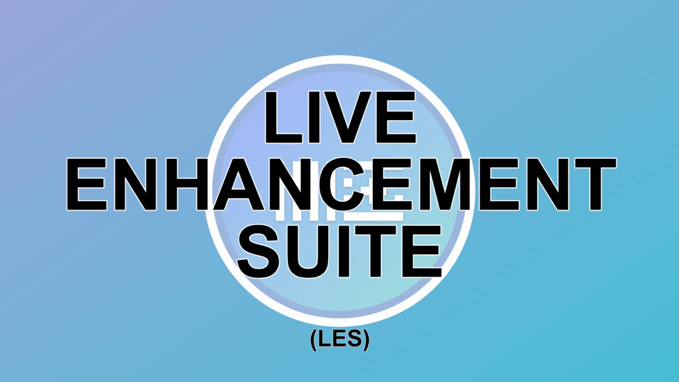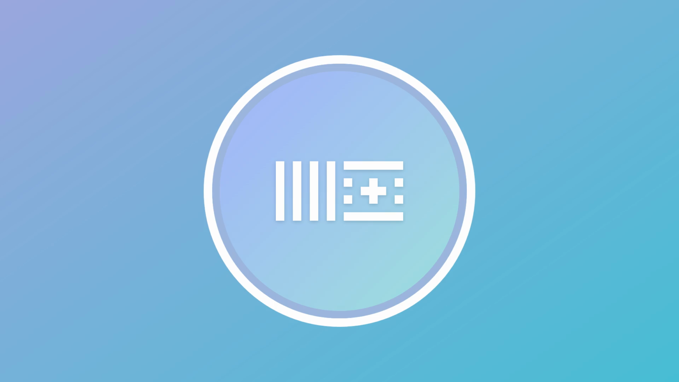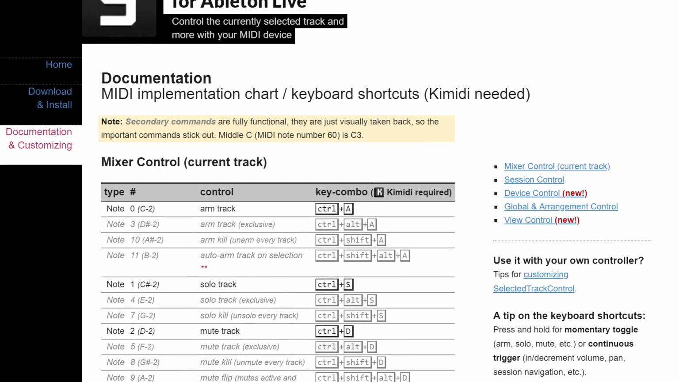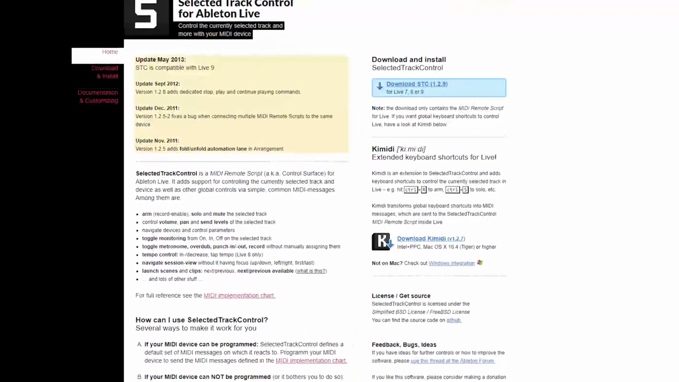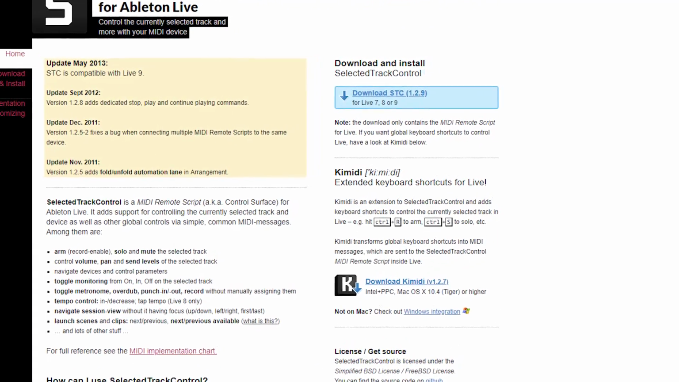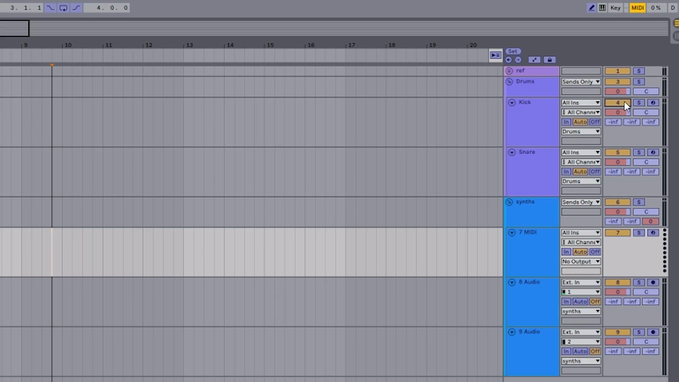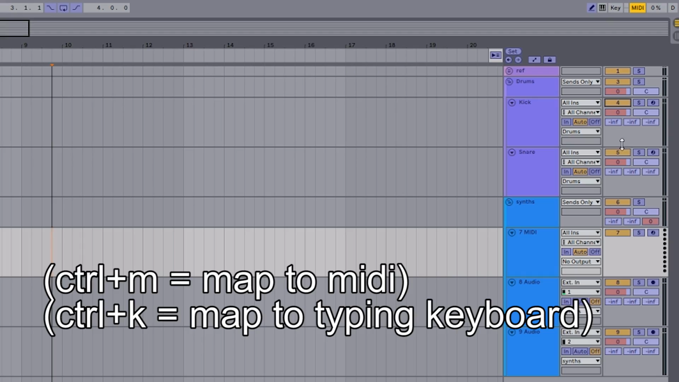Well, that's the Live Enhancement Suite. However, there's another script that I use, and Mac users will be able to use this one too. Probably even have a better time than Windows users. The Windows users will have to use my convoluted workaround. See, the script was really made for Mac. This script is a MIDI remote script. It allows you to do stuff that normal MIDI mappings don't let you do.